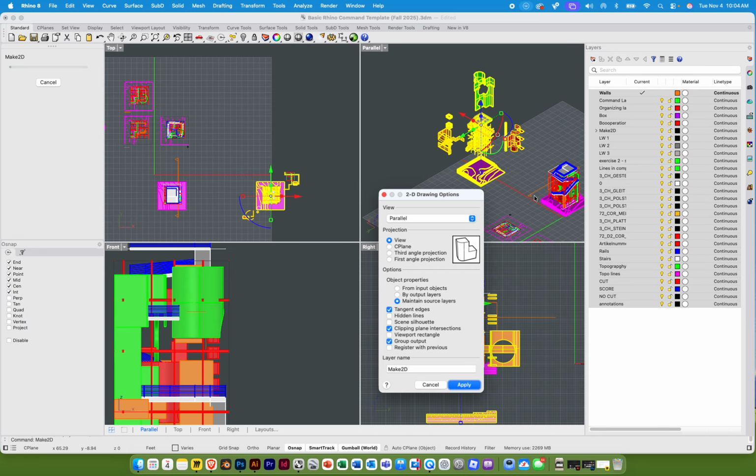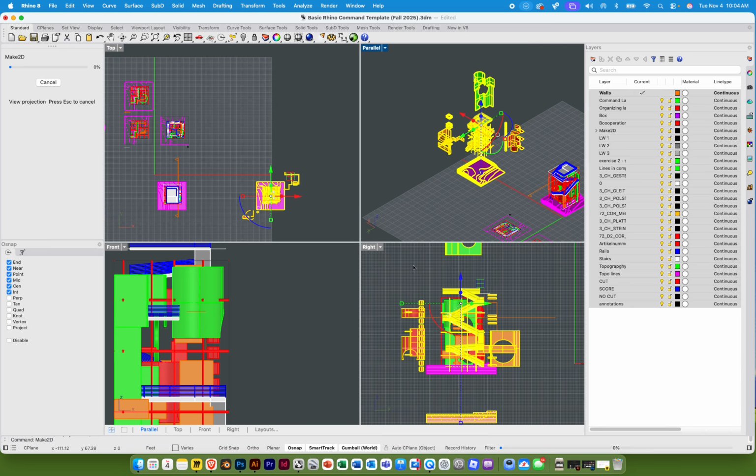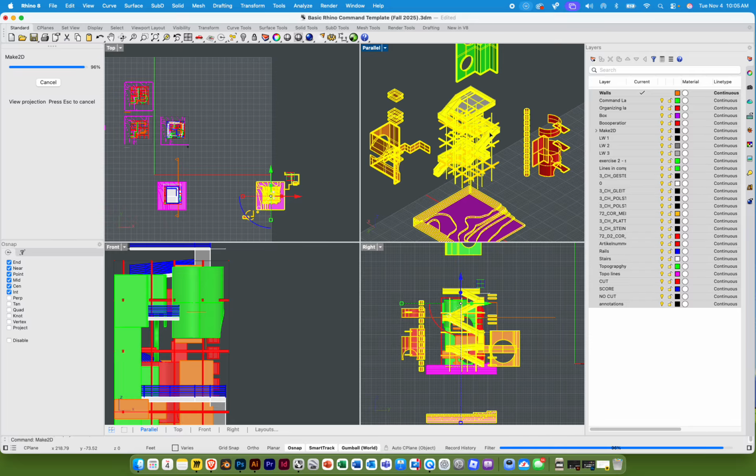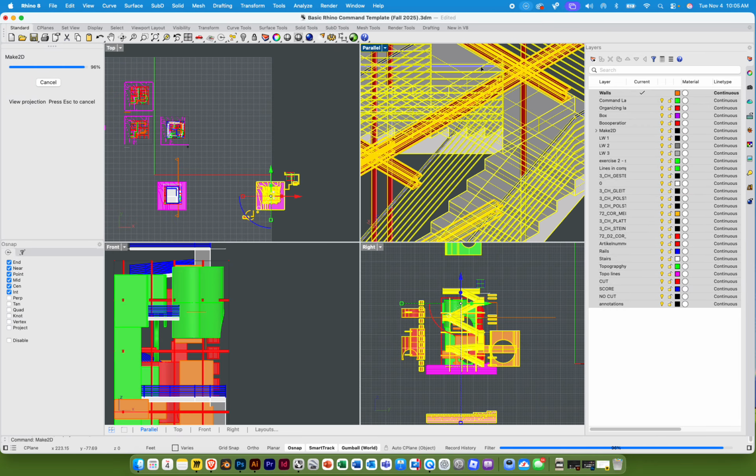So Make 2D. I'm also going to maybe turn off some more options. Group output, I kind of want that. Maintain source layers, definitely want that. So I can't get rid of too many options. It's definitely trying. It's definitely moving. 96. 90. Okay, it only made it to 96 this time. I have a feeling it's probably that. That's chaos, right? There's a lot to dissect in that.